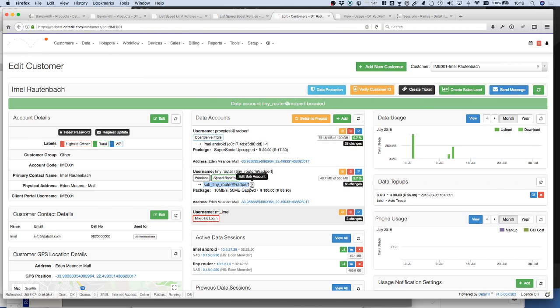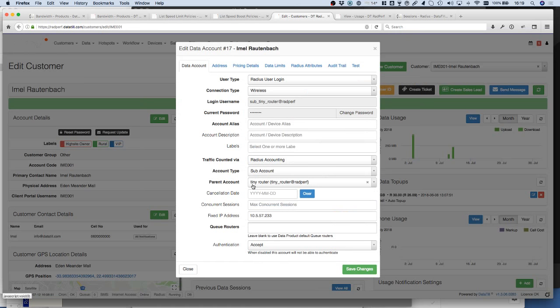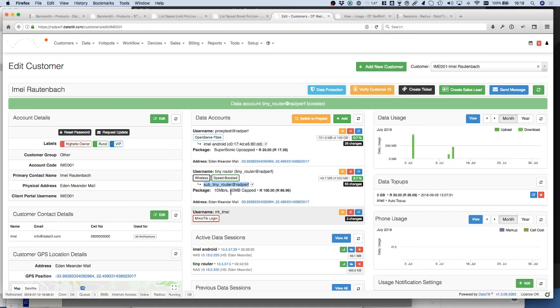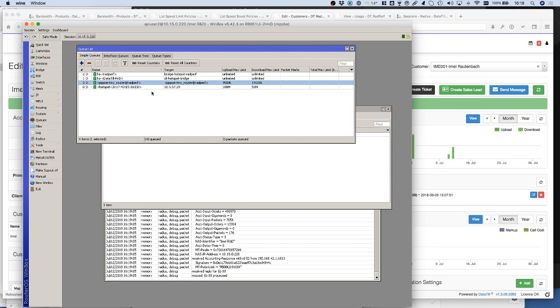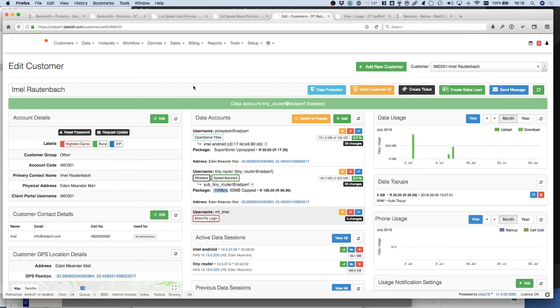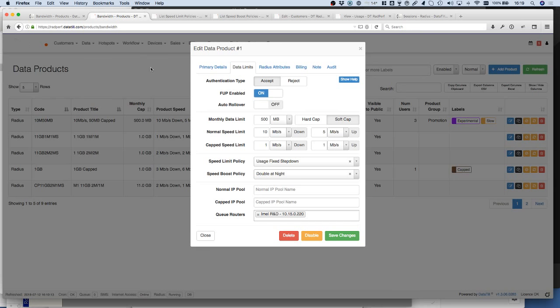So if we take our example here, where we have a parent account and a child account, we say that this child account has a fixed IP address and it belongs to that parent, and together they must share one 10 meg queue. Traditionally, what MikroTik would do is create two queues for the two products. But what I want the system to do is have one queue for both accounts so that they can both together be limited to 10 megs.